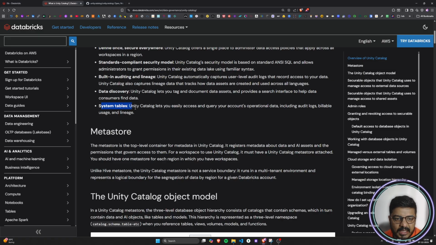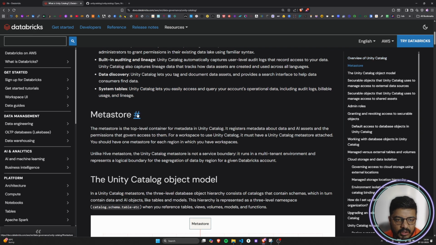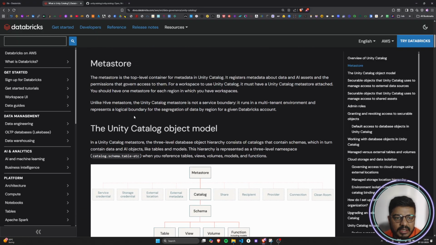Then system tables. Unity Catalog lets you easily access and query your account's operational data, including audit logs, billable usage, and lineage. Okay, now talking about the metastore. The metastore is the top level container for metadata in Unity Catalog. It registers metadata about data and AI assets and the permissions that govern access to them. Okay, so metastore is the top level container in Unity Catalog.